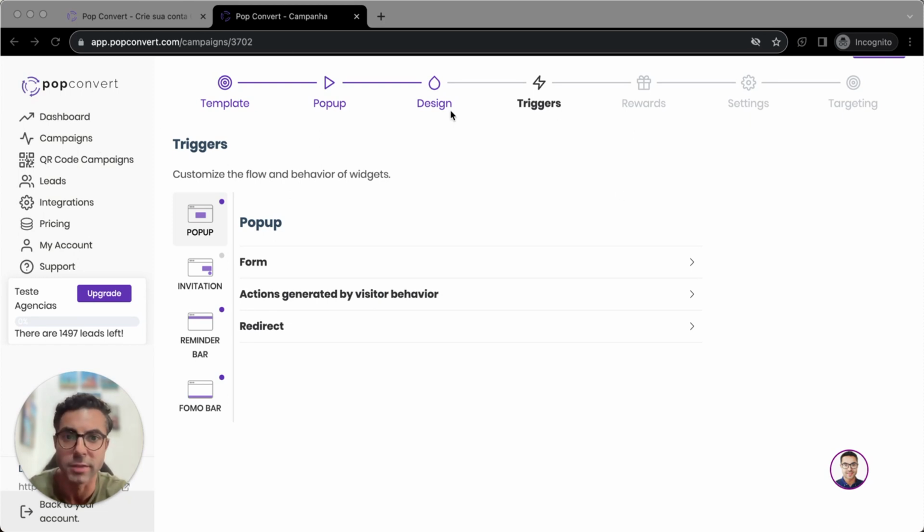So we're in campaigns, triggers, and the triggers work to set which data we're collecting in our forms, for collecting name, phone number, gender, and also in which circumstances, which actions generated by the user behavior will be triggering our campaigns. We can also redirect the user, so we can add the URL here, and we can create different triggers for each one of our elements. Starting from the pop-up, that's the most important.